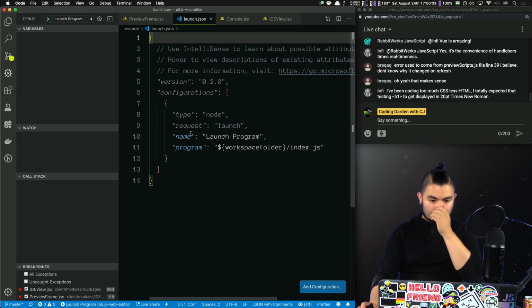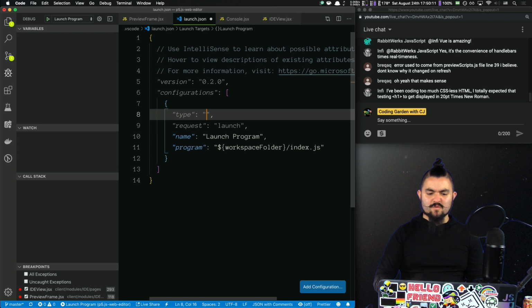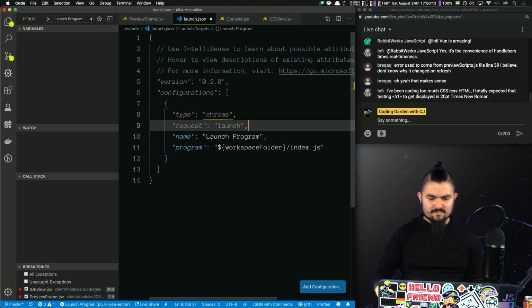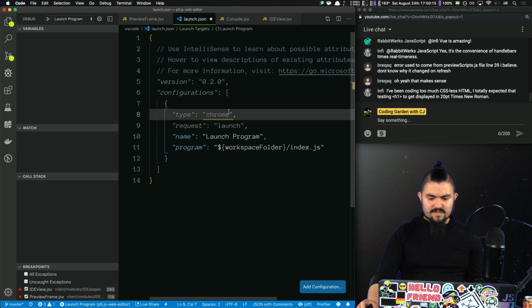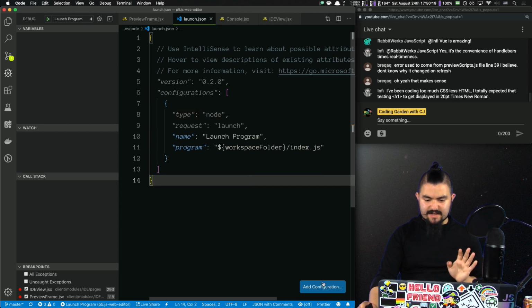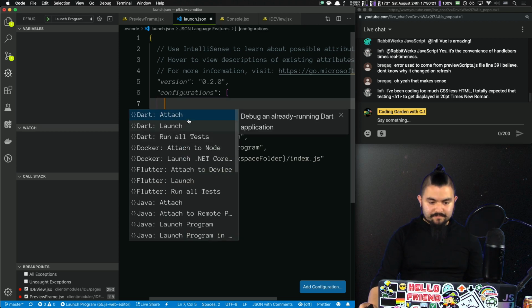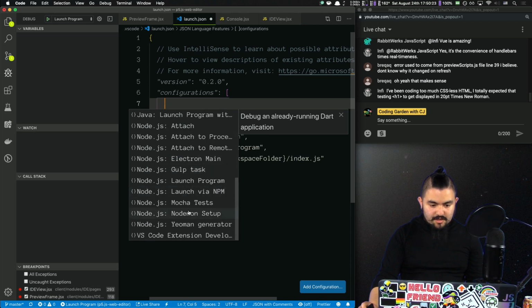Here we go. And so I don't want to launch a program. I think the type I want is Chrome. Let's undo that. Let's see if there usually is like an interactive way. Here we go. So I want to launch Chrome.